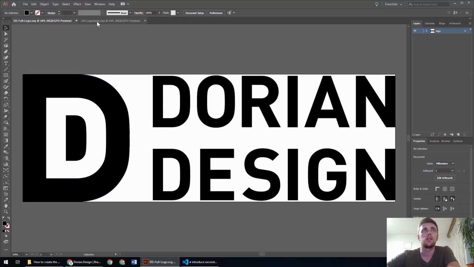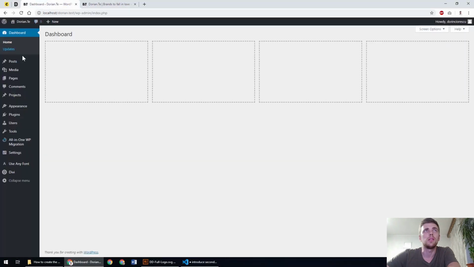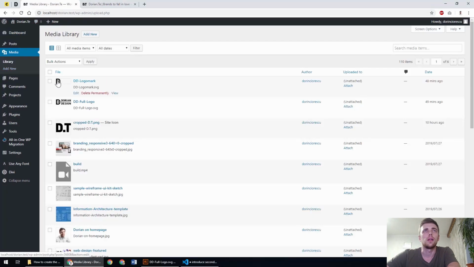So I saved the files for the logo in SVG format because it's lighter and because it's more precise since it's vector-based. And I uploaded them into the media library. So media, add new, and you add your files. So if you go to the library, here they are, the logo mark and the full logo.